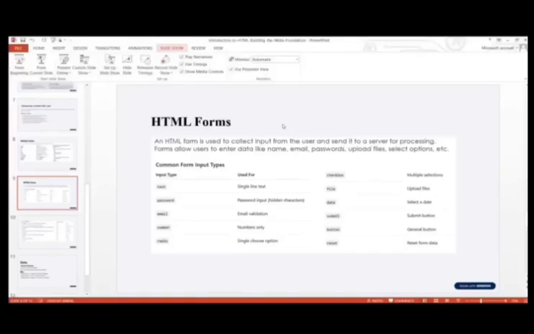Our next topic is HTML forms. Forms will allow us to enter names, email, passwords, everything. HTML forms generally take the input from the users, and then send it to the server for further processing.